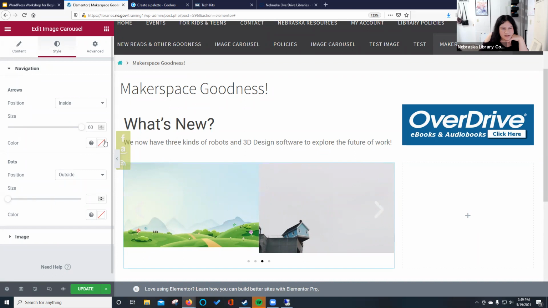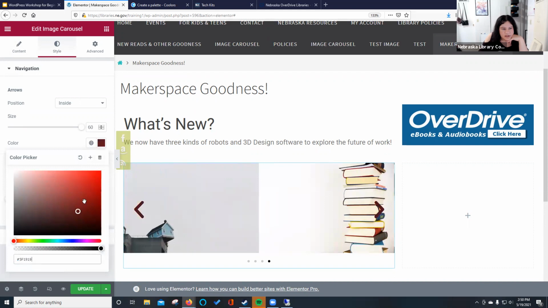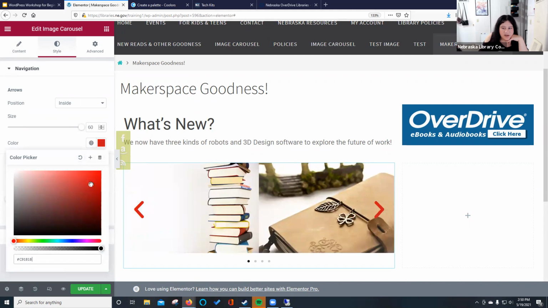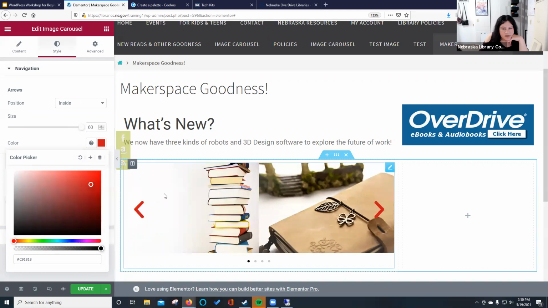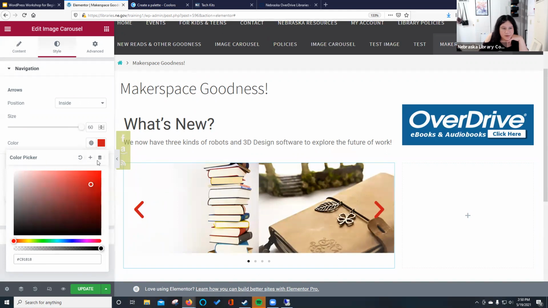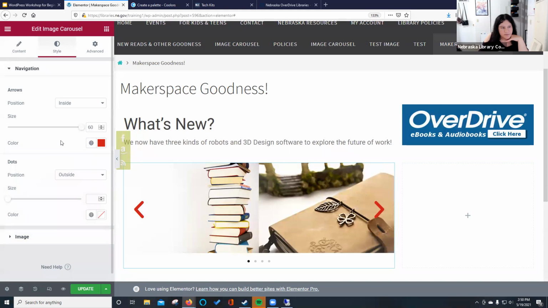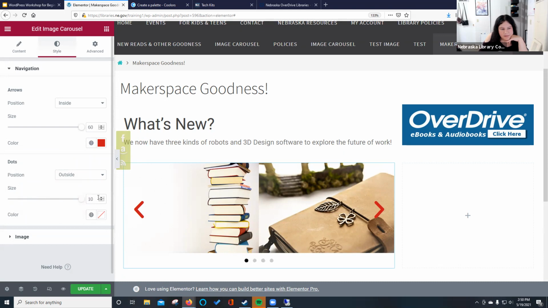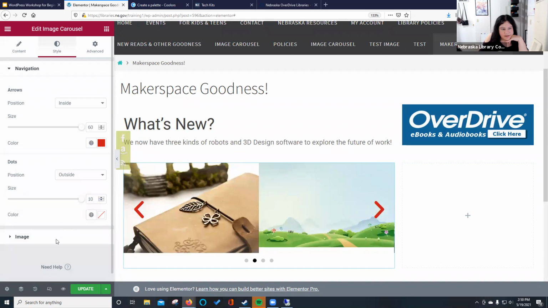Then I'll click on this little slash thing to change the color. And I'm just going to change it to a glaringly obvious color just for demonstration. But you can use a blue or whatever contrasting color there is to show that that arrow exists. And then the dots are pretty easy to see already, so you can just leave that the same, but I just make them a little bit bigger so it's obvious that they're there.